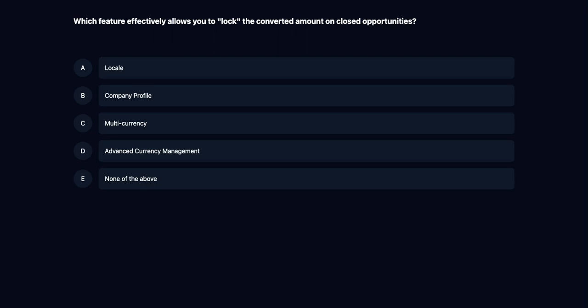Which feature effectively allows you to lock the converted amount on closed opportunities? A. Locale. B. Company profile. C. Multi-currency. D. Advanced currency management. E. None of the above.